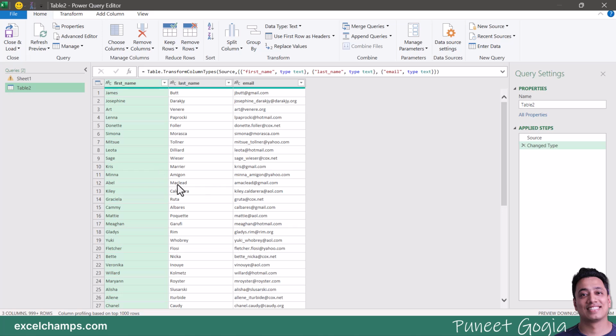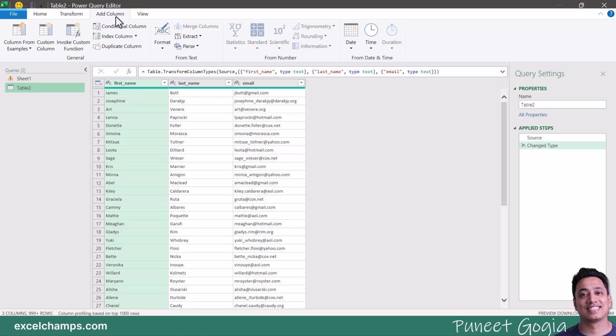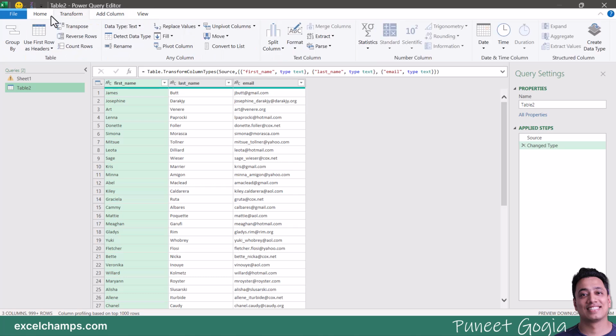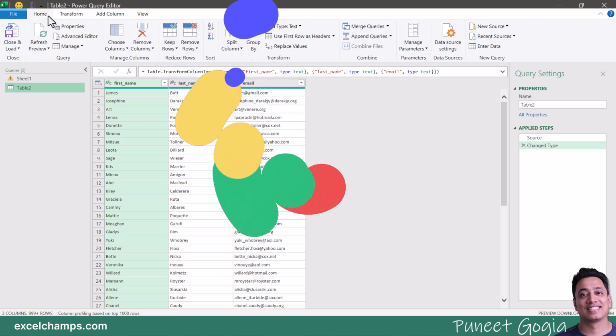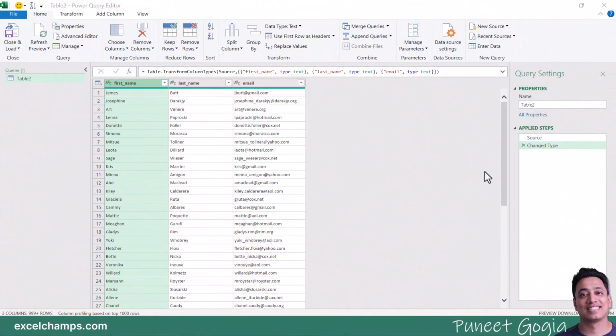Now, this is the Power Query editor. You have seen it earlier when we were loading data from different sources, and all the options to clean the data and reshape the data are here in this ribbon. You have 4 different tabs and all the options are listed here. So let's start with cleaning the data or trying to reshape the data.